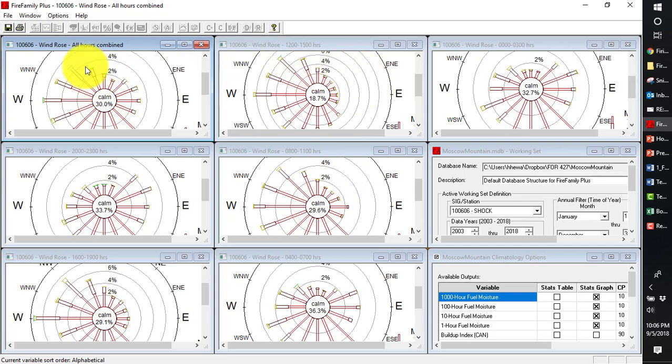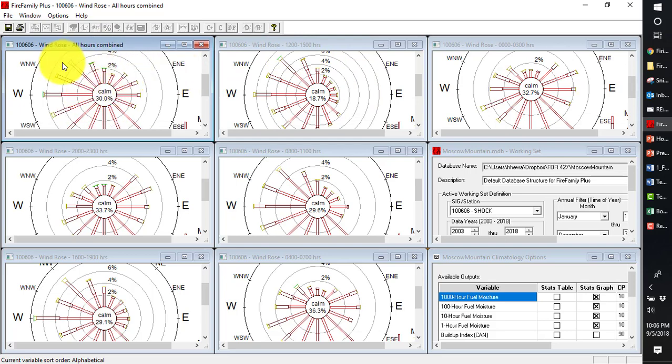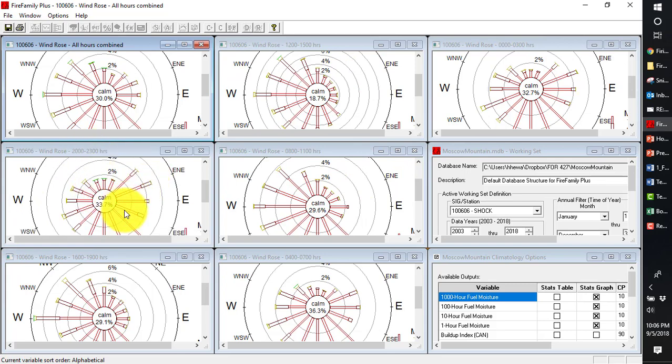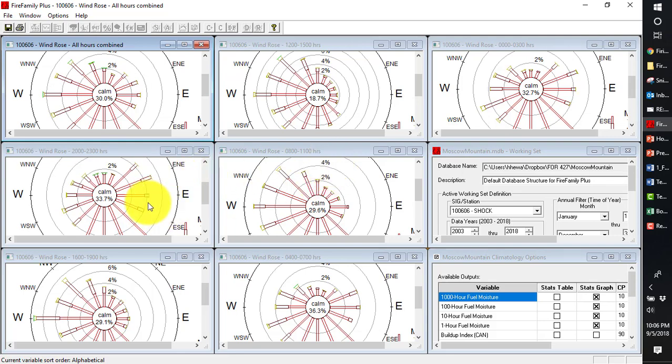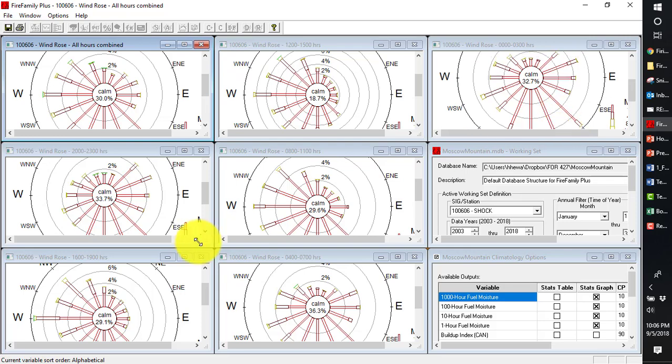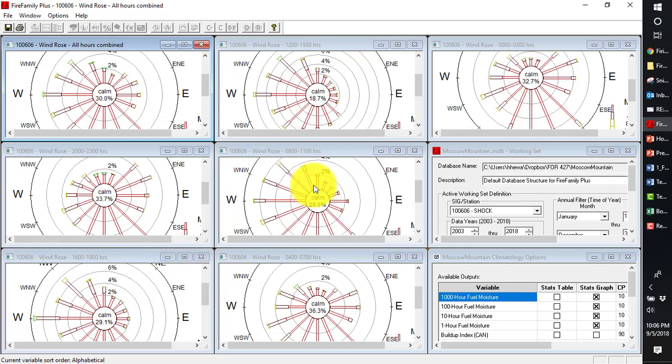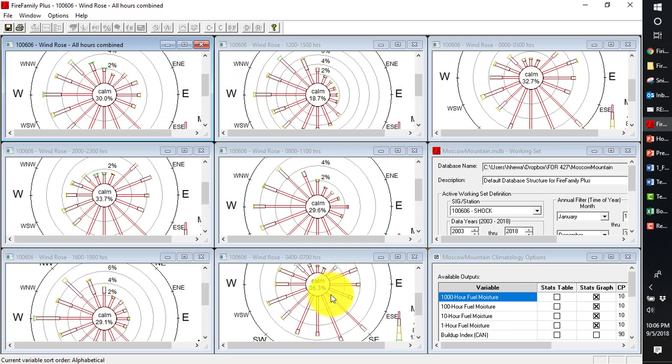So what I'm first going to look at is all hours combined, so you can see that we've got a couple different predominant directions here. And when I start to look more closely at these, what I see emerge is a pattern of winds. Let's see, we've got 2000 to 2300. It looks like it's predominantly coming from the southeast. And so let's see as the night progresses. Later in the night, still coming from the southeast, and in the early morning hours, southeast.